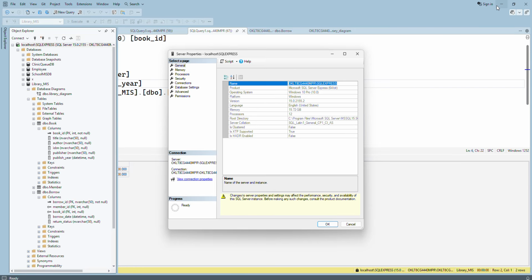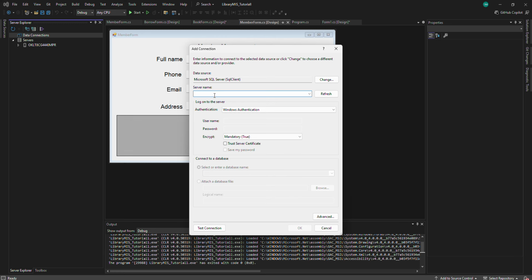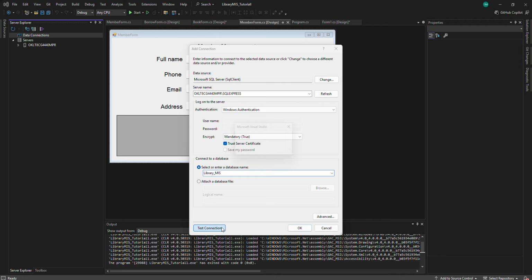Copy, then paste it here, then press trust server certificate and select or enter database name. Basically, I'm going to get all the databases that I have from my DB. For now, we are using library MIS. Test connection successfully. Okay, then yes.